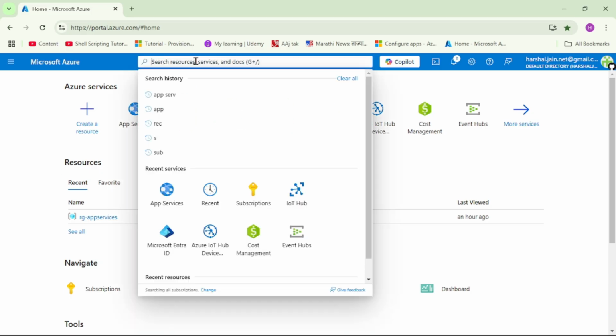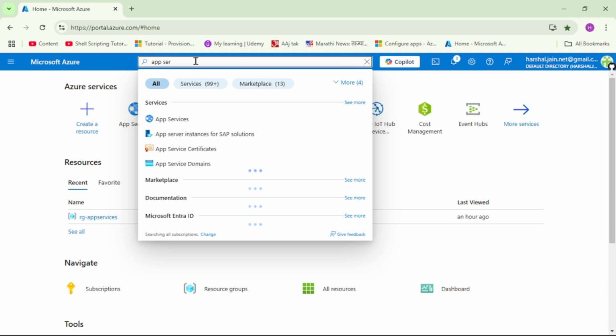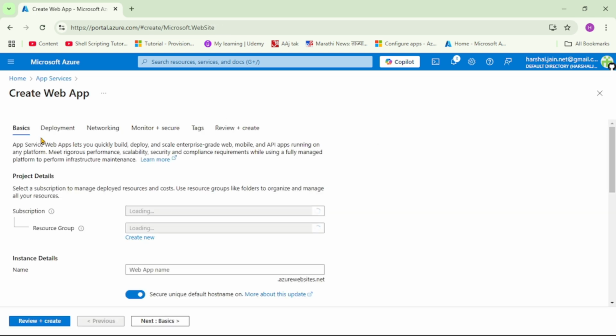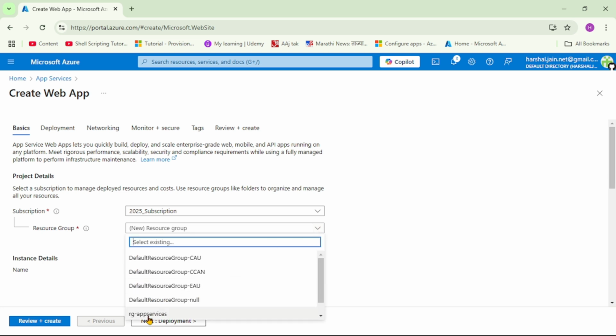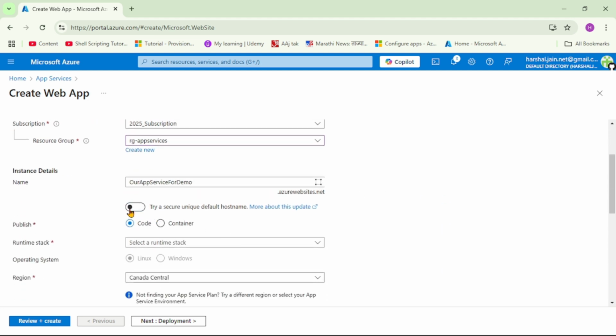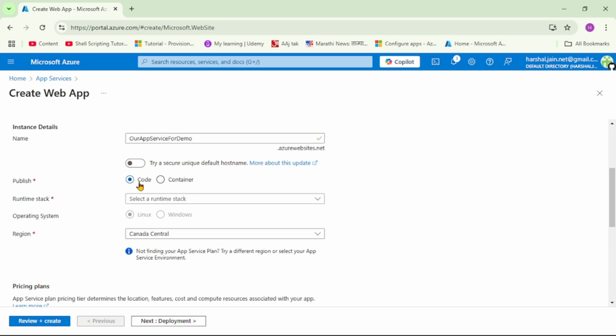So guys, here let's search for App Services. Let's click on create. Let's select web app. Now we need to select subscription and resource group. Let's give name to our app service. So I will say our app service demo. Let's disable this so that the URL of our app service will be our app service demo.azurewebsites.net.